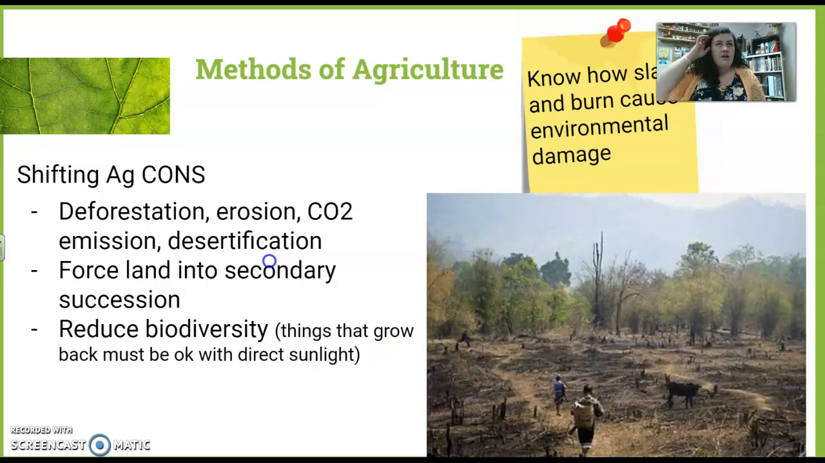Okay. However, there are some techniques, and we'll talk about them later, that we take from shifting ag that you can apply in more environmentally friendly ways that make it not quite so environmentally destructive, but there are usable things that can come from it.